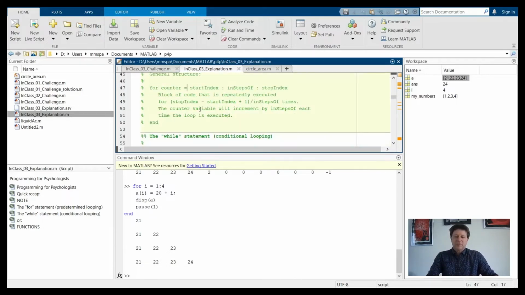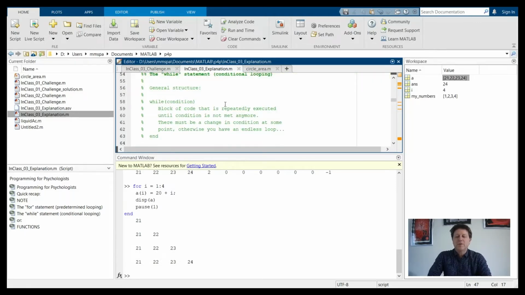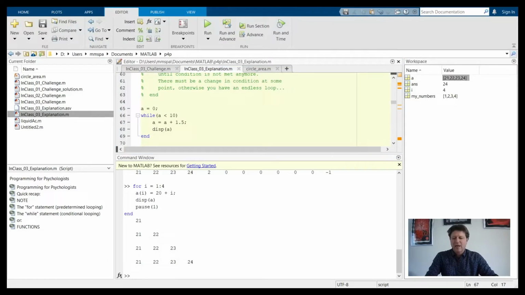There is also a second type of statement which is called conditional looping, and that's the while statement. The while statement has the same setup as for, but instead of the keyword for, you use the keyword while, and then you put in a condition. Between the while and the corresponding end, there's a block of code that will be repeatedly run until the condition is no longer true. So how does that work?